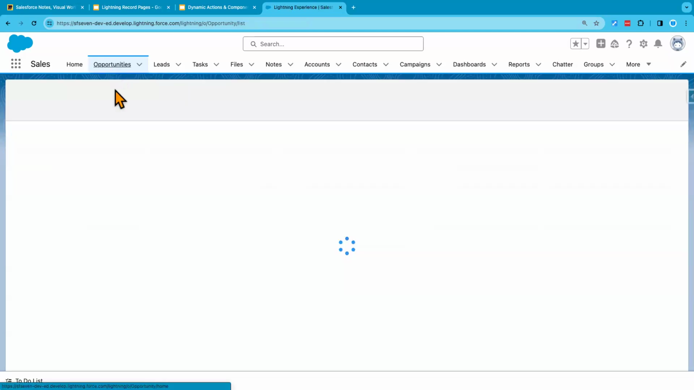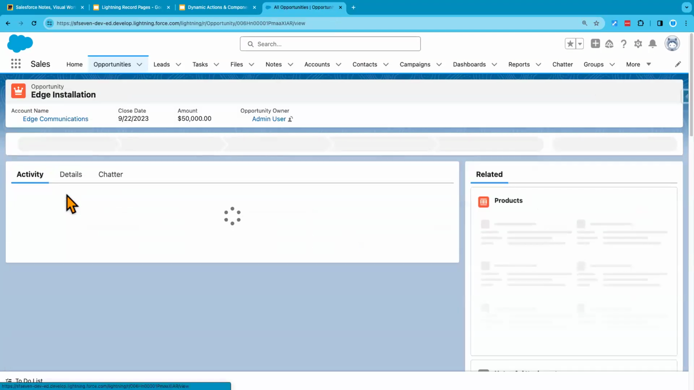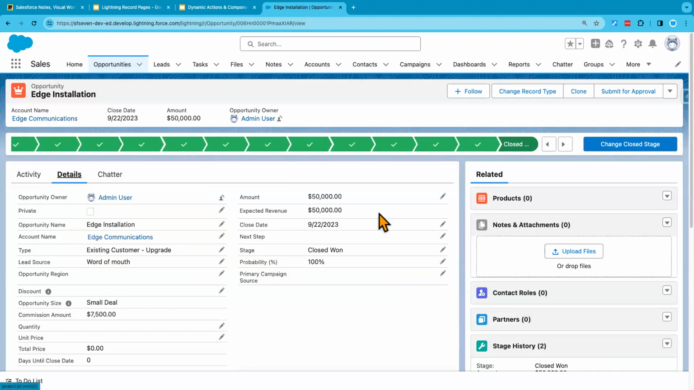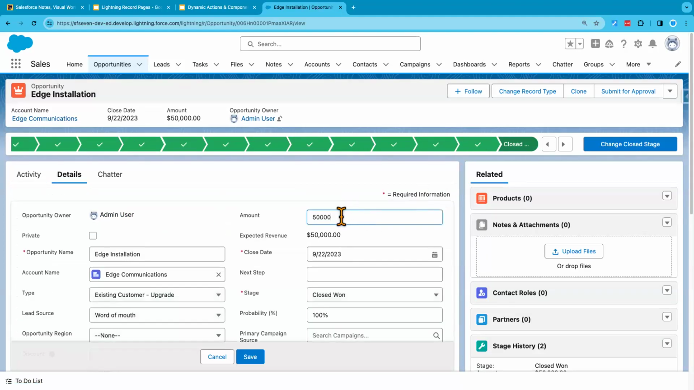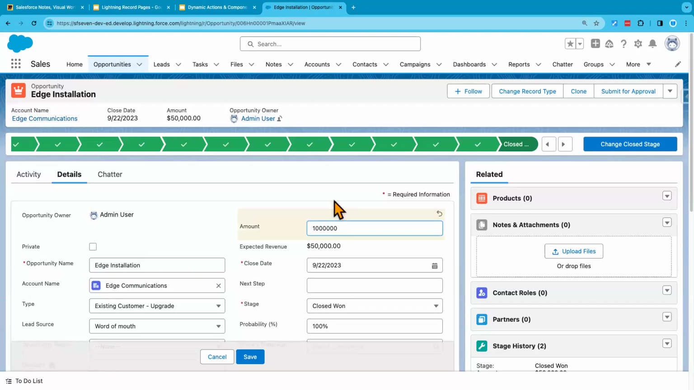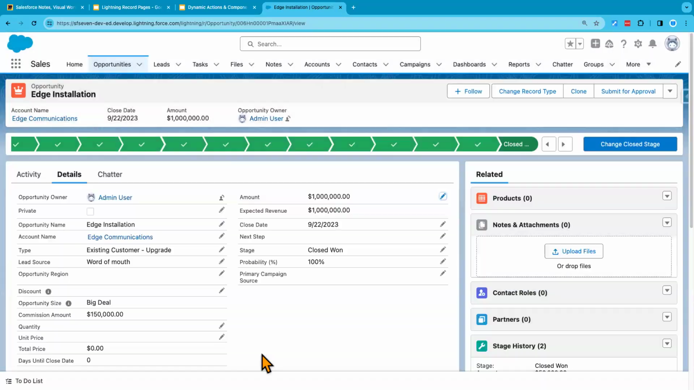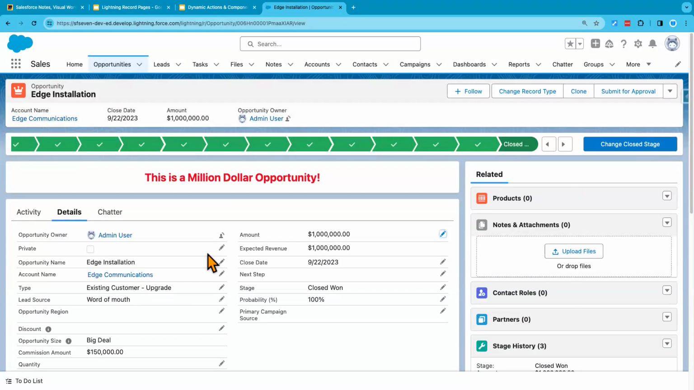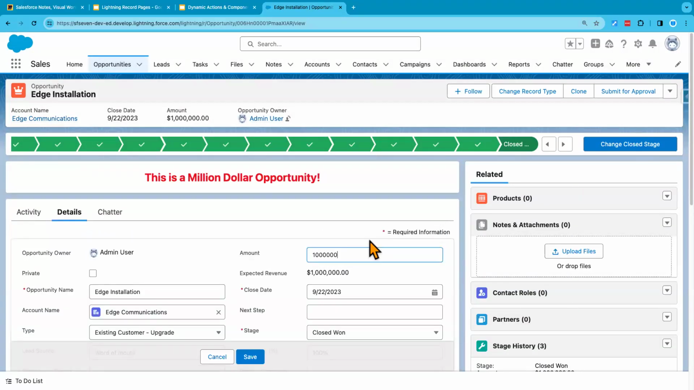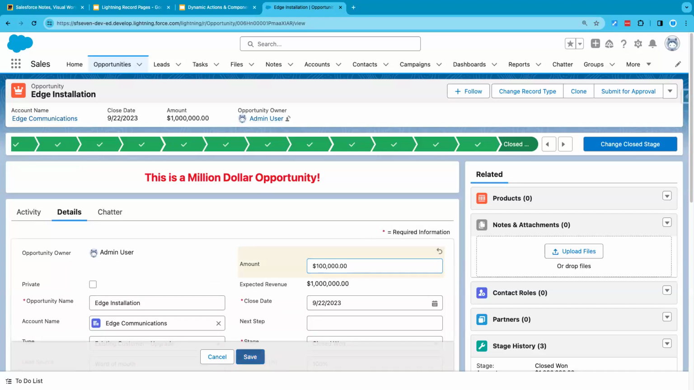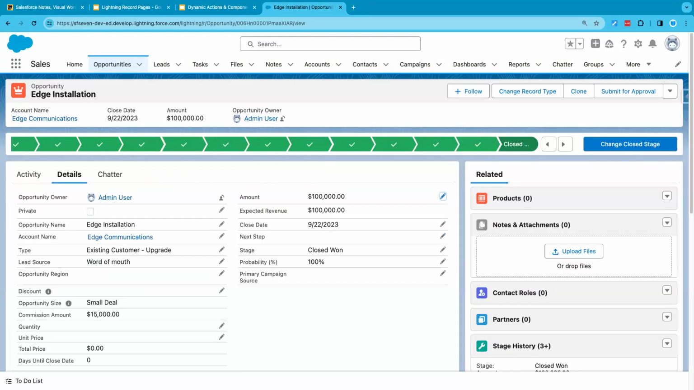If you navigate to other opportunity records, let's set this to 1 million and save. And again, that message gets displayed. And if I reduce the amount and save, then it disappears. So that is how we can make components dynamic. It's not always there, but it will be there if the conditions are met.